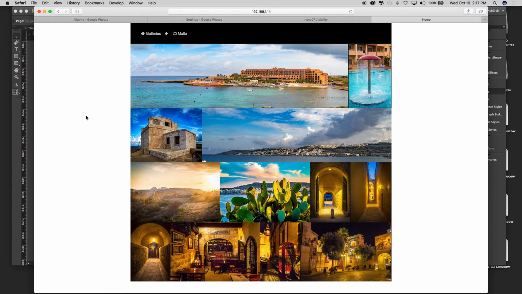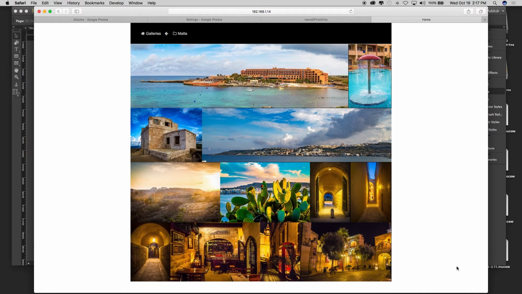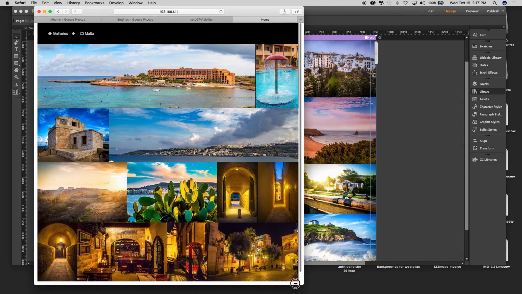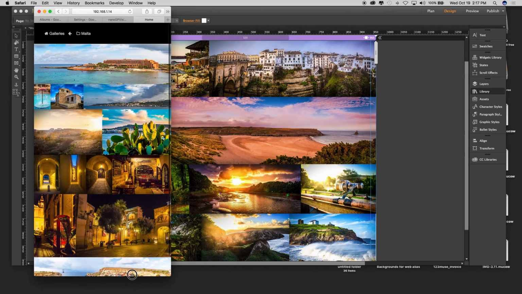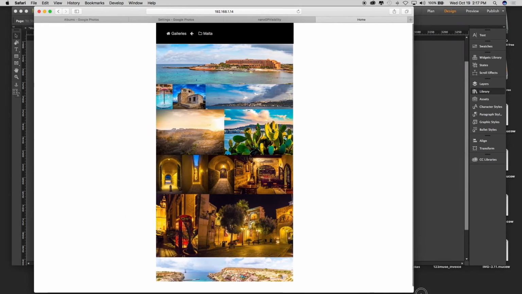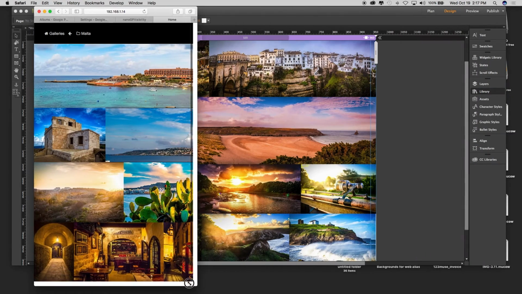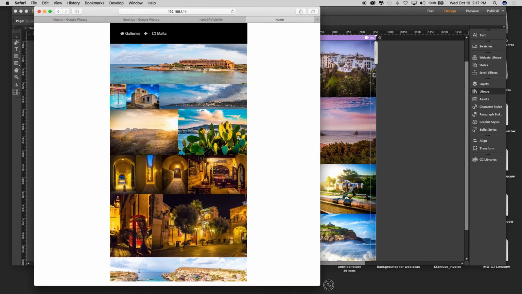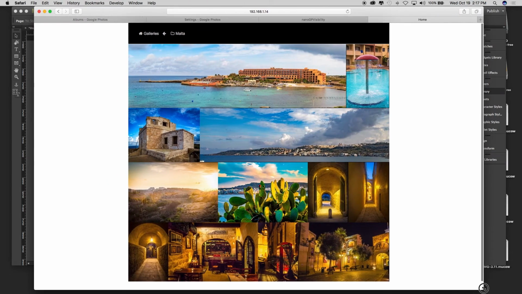Now, one of the great things with this is that these galleries are all going to be responsive. So let's take a look at how that will look. I'm grabbing the handle on the side of the browser and sliding this over, and you can see that it automatically rearranged those images based on the width of my browser. So this is something that's built into our galleries, that they're responsive.